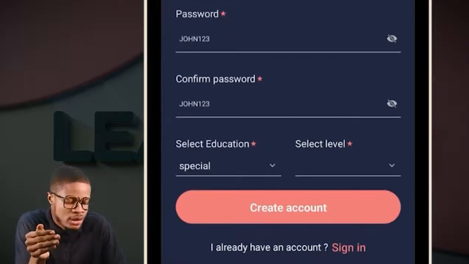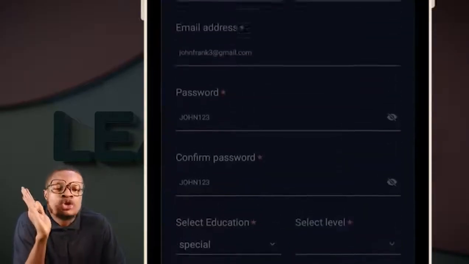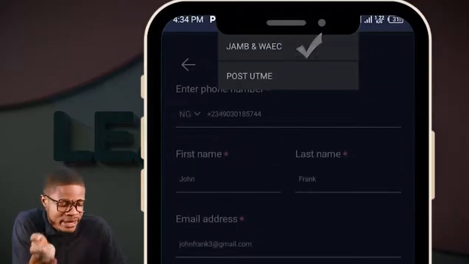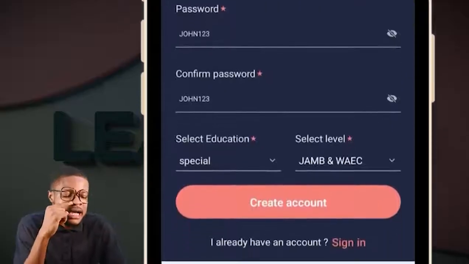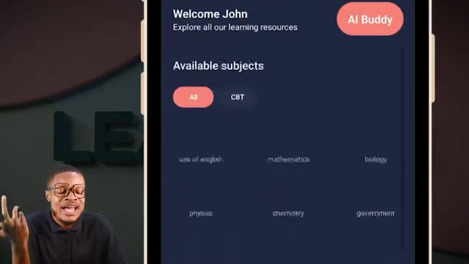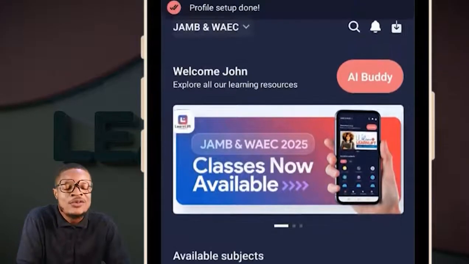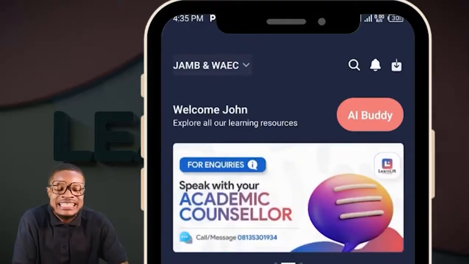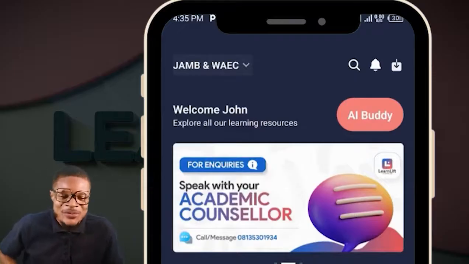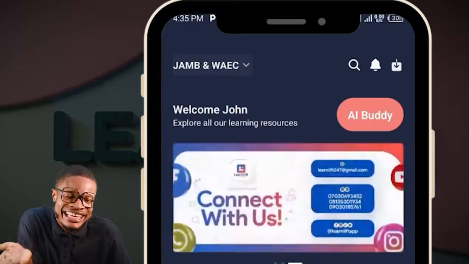As the select education, select level. You are not preparing for Pursue Utme, you are preparing for Jamb and Waec, right? Okay, click on the word Jamb and Waec, and then create your account. In 2 seconds, you don't enter, it will load and then it will open for you, and it will tell you, welcome John. Your classes are now ready. Start learning.